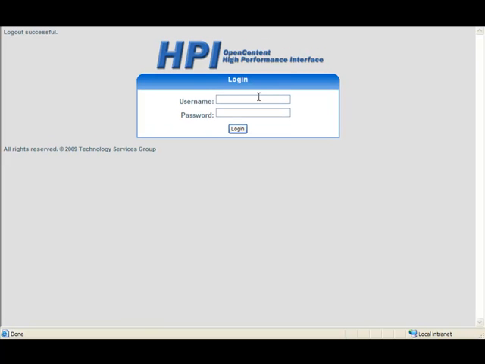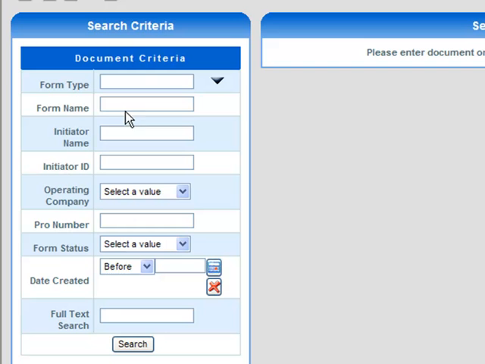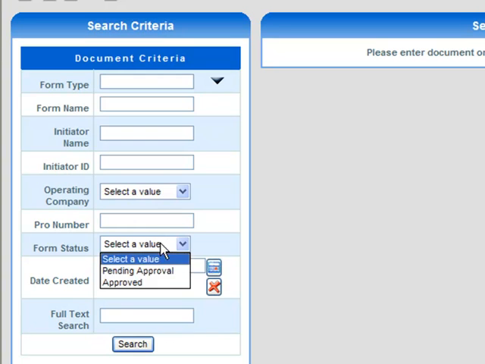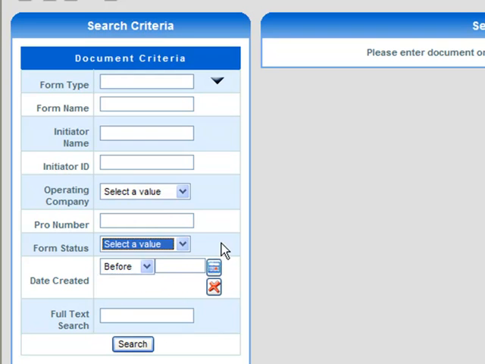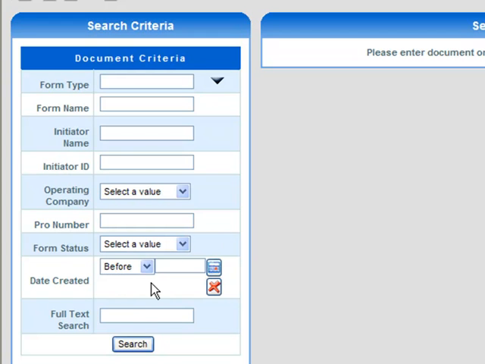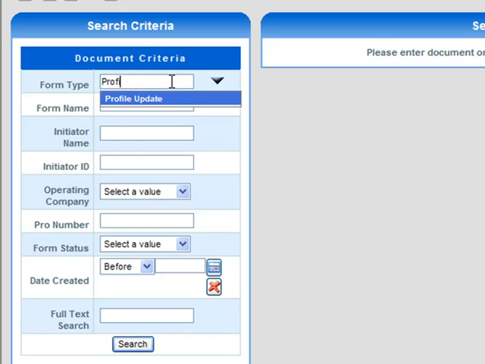Here the user can log into HPI to search for forms. The user can search on a number of different attributes, including the form name, initiator name, operating company, and the form status. There's also full text search to be able to search on the data in the form. We can narrow the search down based on the form type.